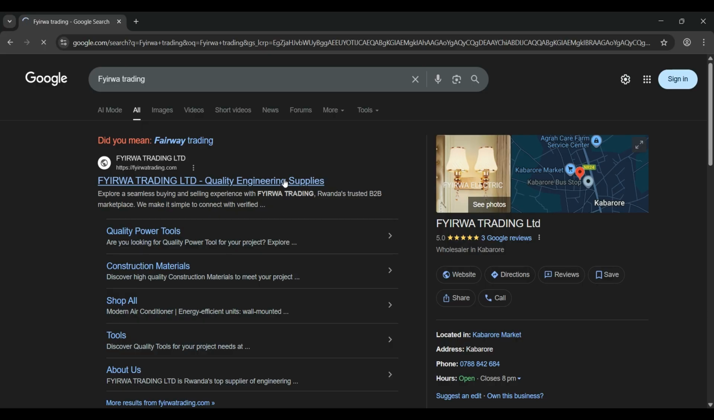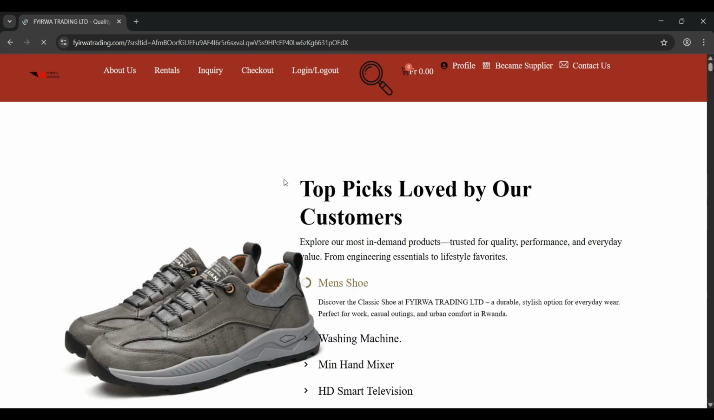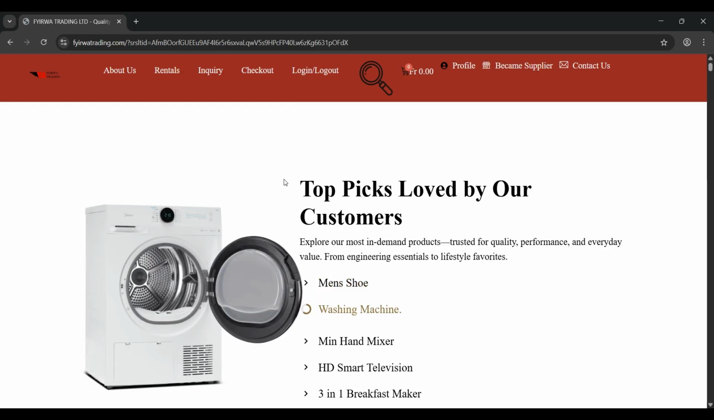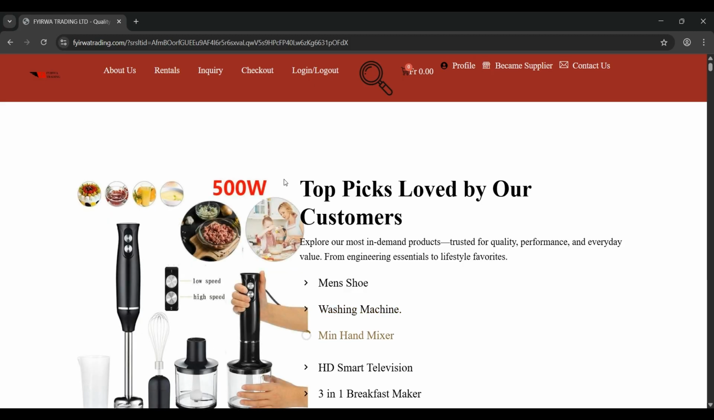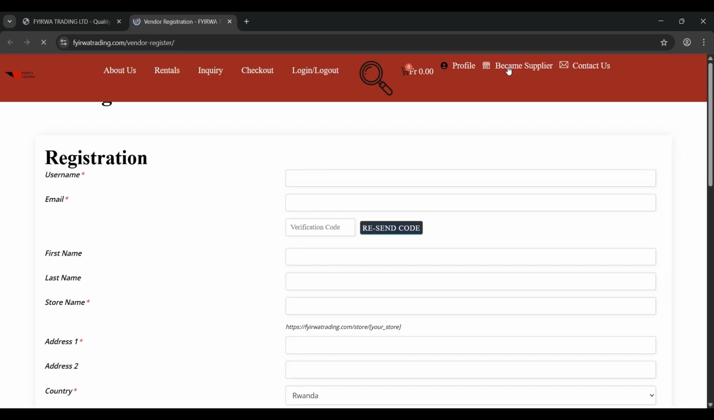Here is the benefit of having a vendor account on FYIRWA Trading platform. The first thing is that it enables you to list your products and services, gain valuable insight on your products' performance, and be exposed to the customers across the region and more. So from here on the home page, you go to become supplier and you click. This will open a new tab. So from there you will start with your registration.